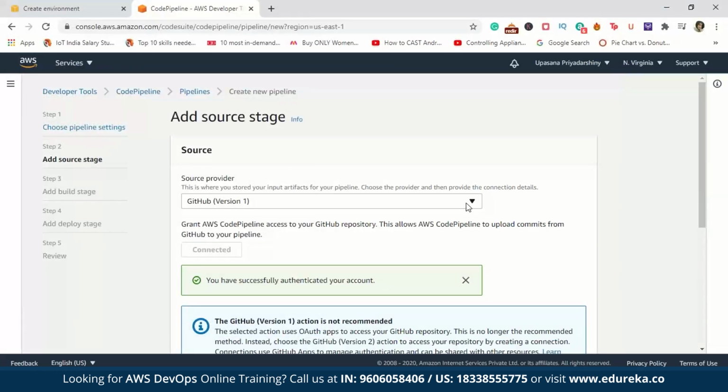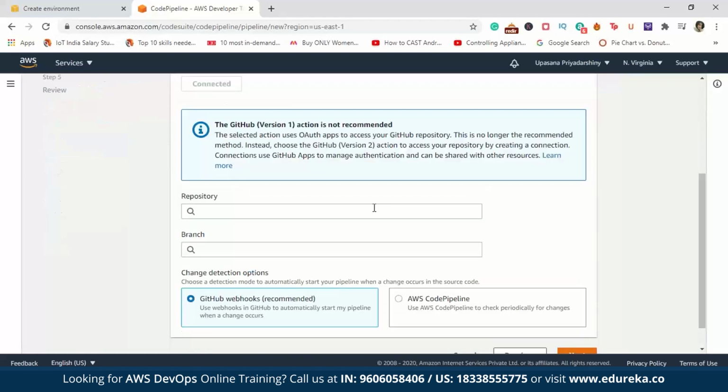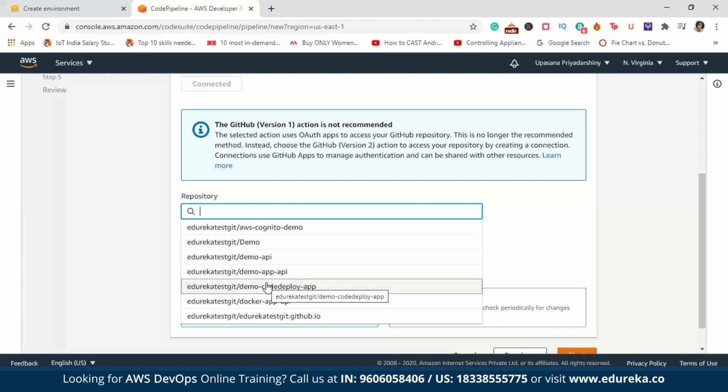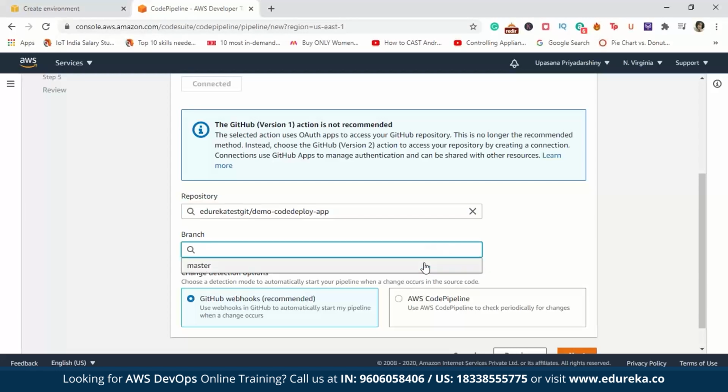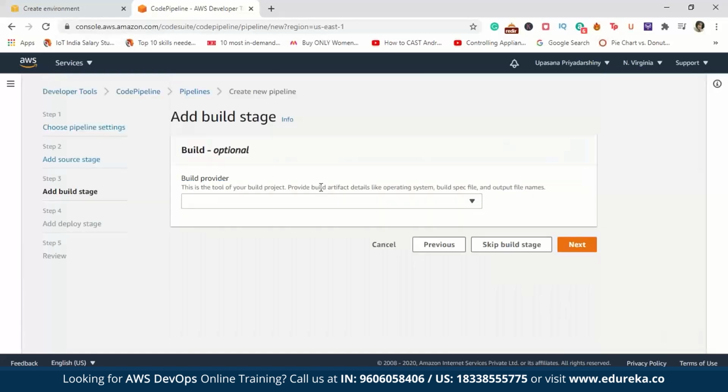Okay, once you have successfully authenticated the account, you can go ahead and search for the repository. Here, I'm going to choose the demo-CodeDeploy app, which is actually a sample app I have forked from the AWS CodePipeline repository. You can go ahead and look for it as well. It will be available in the AWS CodePipeline's GitHub account. And in the branch, let's select master branch and click on next.